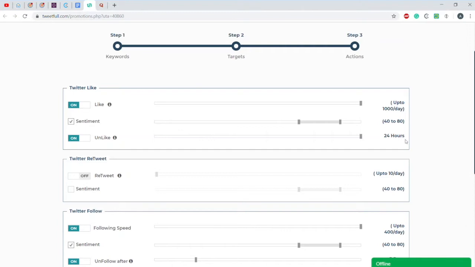Do keep in mind that this process is not instantaneous. It might take some time before we are able to unlike each and every tweet that you liked earlier.